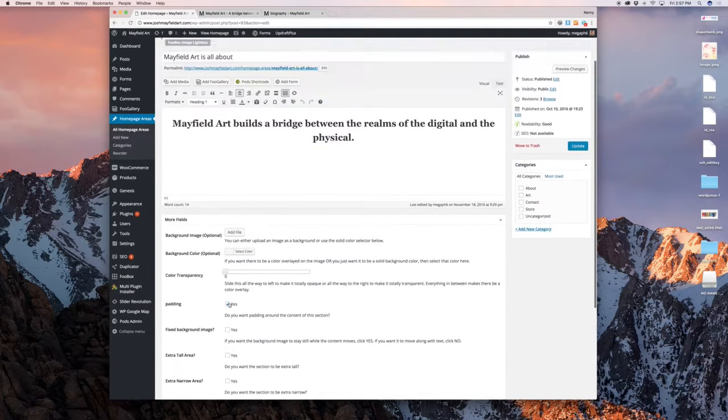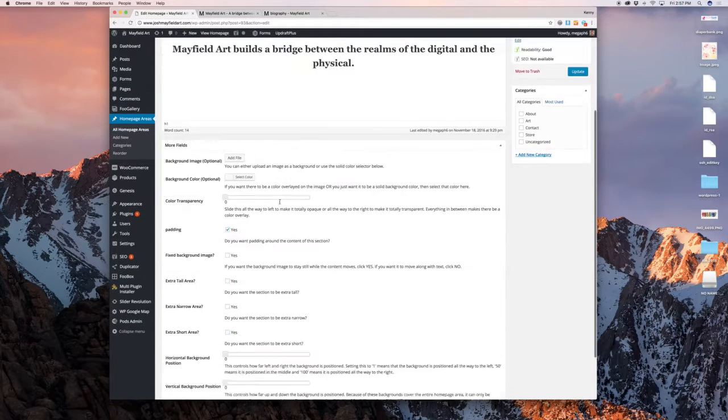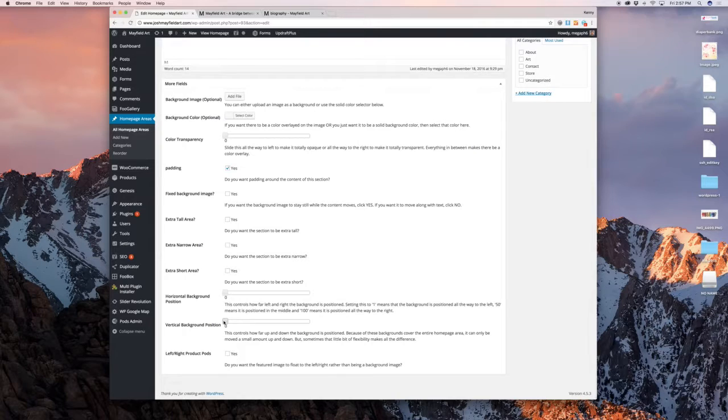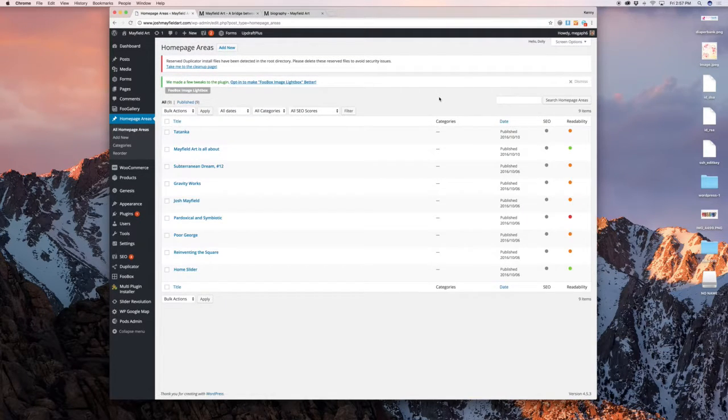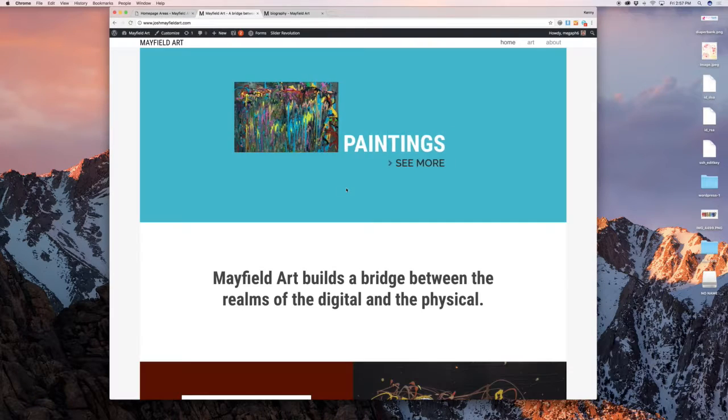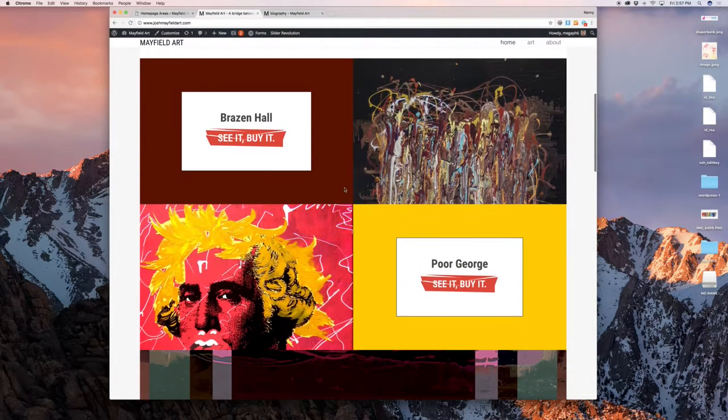And so this is set to nothing right now in particular because there's no image. But you can also change the vertical background image, and it can only be adjusted a tiny bit. But sometimes that can make a difference. You can't adjust it very much. It doesn't make too much of a difference. We also have this option down here for left-right product pods, and we'll show those here in just a moment. So what we have after that is we have these things that go left and right.